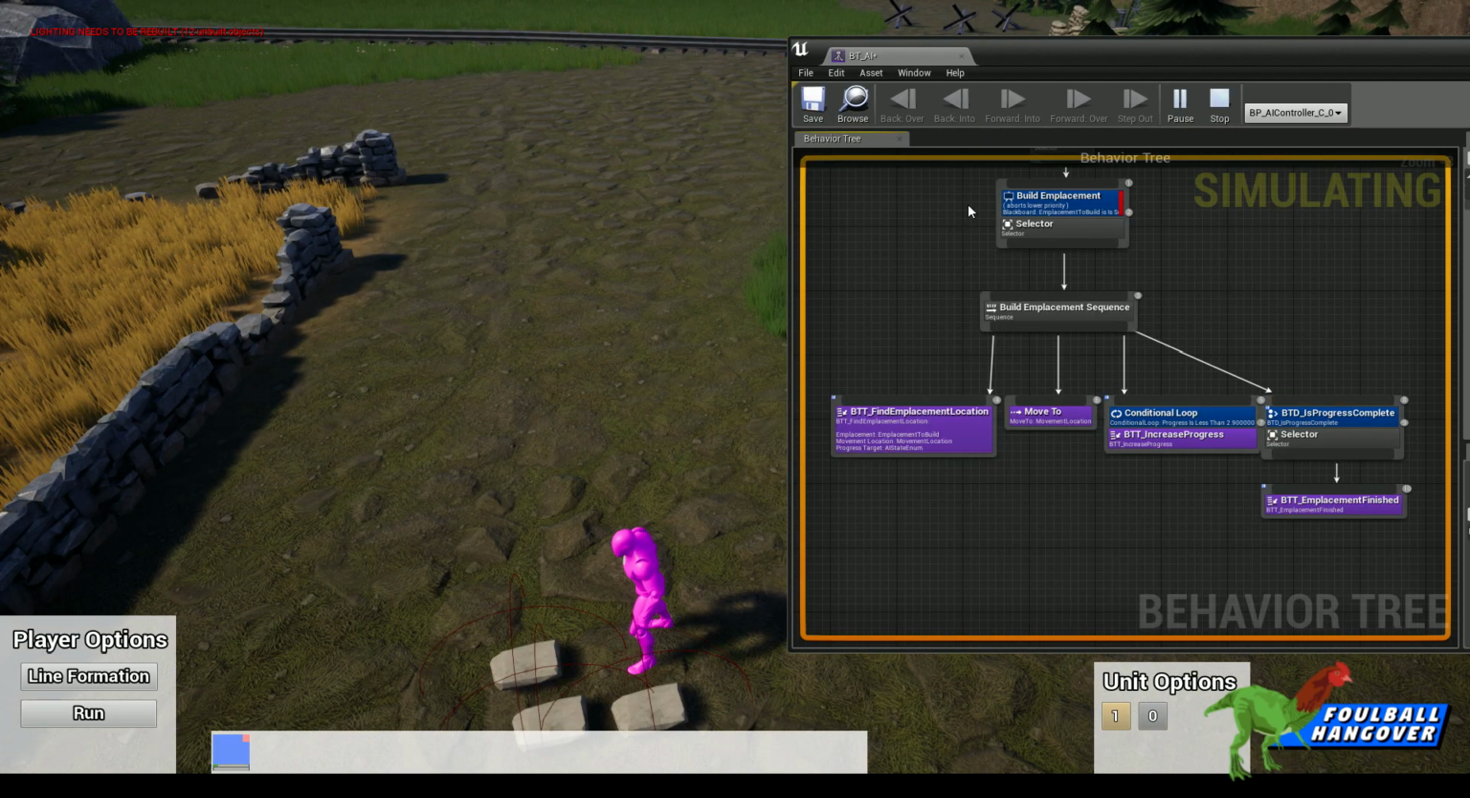So here on the right side is the behavior tree, and this basically tells the AI what to do when it's given certain variables. So the way this works is if the AI has got an emplacement to put down, then it starts this sequence. And the sequence first finds the location where the emplacement is, it moves towards it, then it increases the build progress on that, and then when the progress is complete, then it fires off a function which basically changes the aesthetics, the collision, the material.